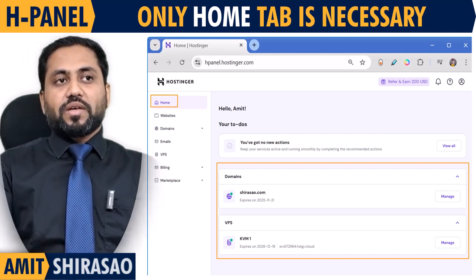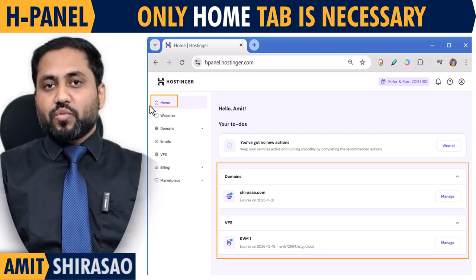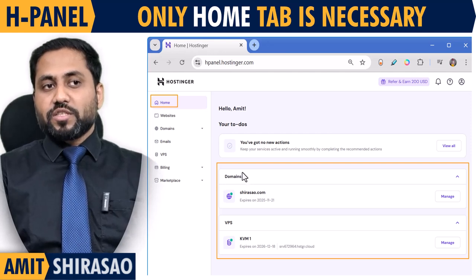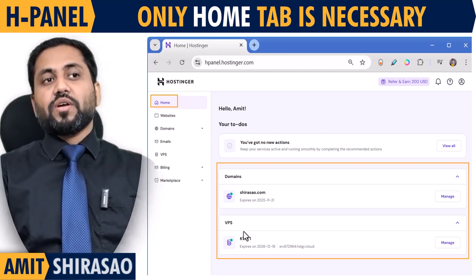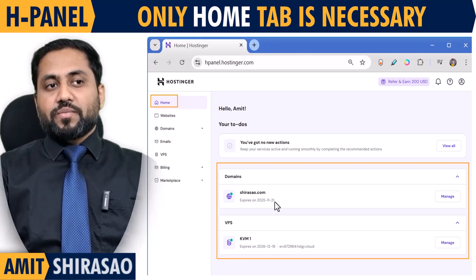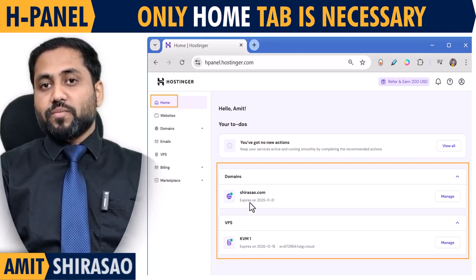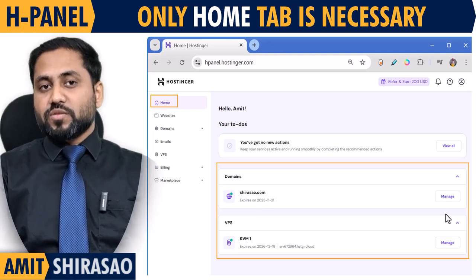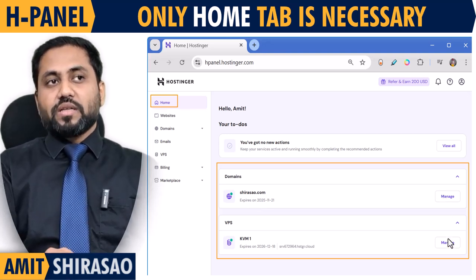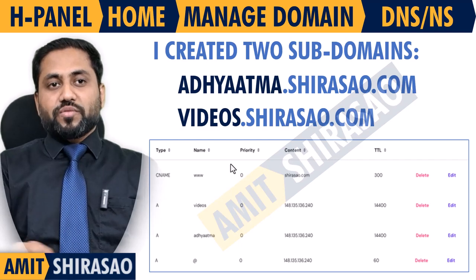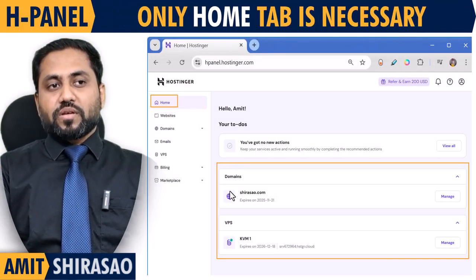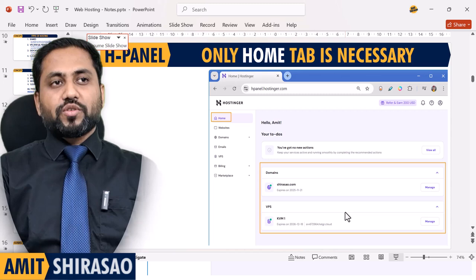Okay, now on hPanel, just remember about one tab, which is the Home tab. Here you will see all the subscriptions that you have taken from Hostinger, and I have taken only two, domain and VPS. Now whichever subscription you want to manage, you just click this Manage button ahead of it. Suppose I go to domain manage, let me show it to you in practical only.